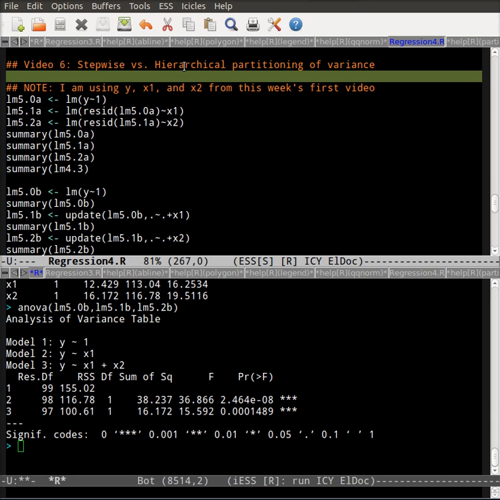And so in regression, there isn't the same distinction between main effects and interactions and so on and so forth. So you really have to go to ANOVA in order to get that distinction. And here's where hierarchical partitioning of the variance gets a little dicey.